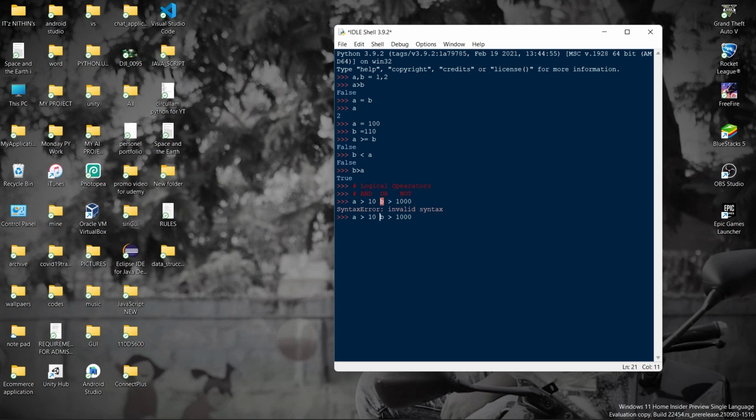So for example, when we give the AND operator, what will be the output? The output will be false, because a greater than 10 is true, but b greater than 1000 is not true. One is true and one is false, and it is giving the output as false. Why is the compiler giving false as output for AND operation? Let us see.